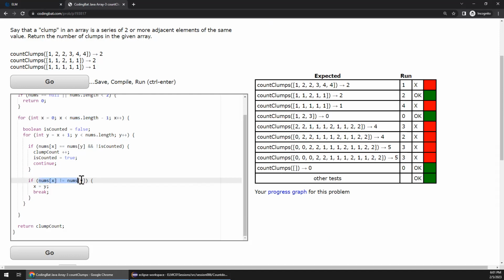So if they are not equal, all right, let's do this. In this case, I want to put this question into Eclipse to see what we're getting, because I'm having a difficult time seeing what the problem is. And is not counted. Okay, so false will be true. We will update the clump count. We'll update this counter to true.